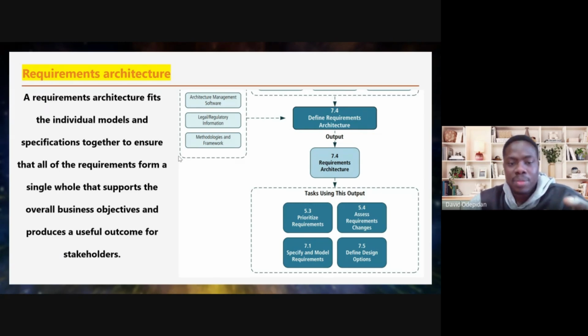Now what do you need to do to your output? You prioritize your requirements, you assess your requirement changes, you specify the model requirements, then you define the design options.